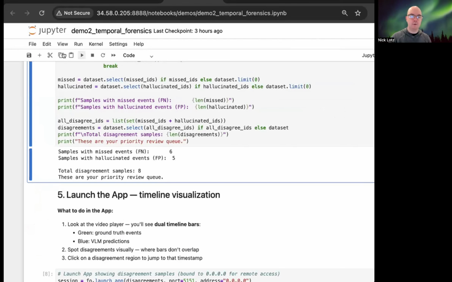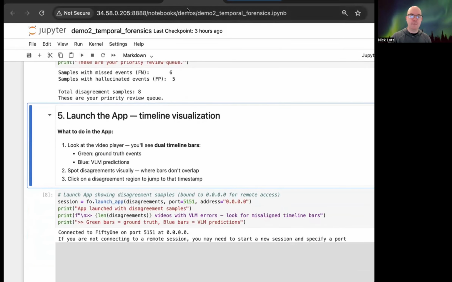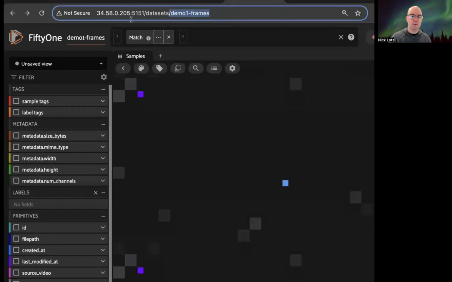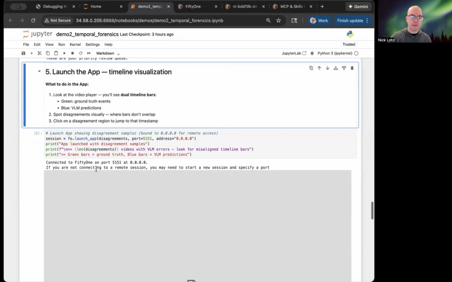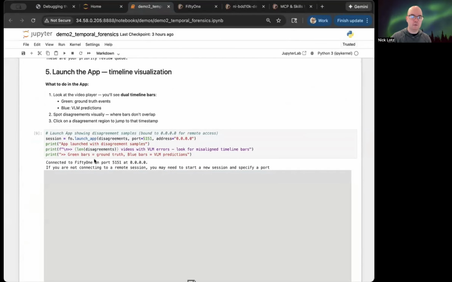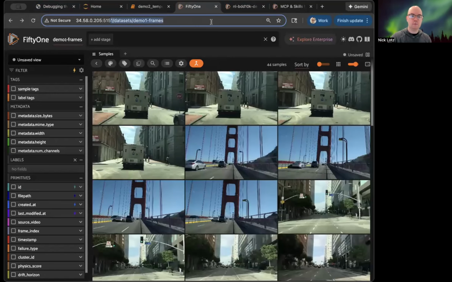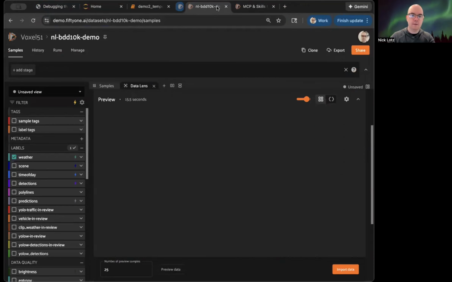So now, if I open up the app, I'm going to reload here. Oops, sorry. Let me do this. I need to actually launch it again. Give me 1 second.